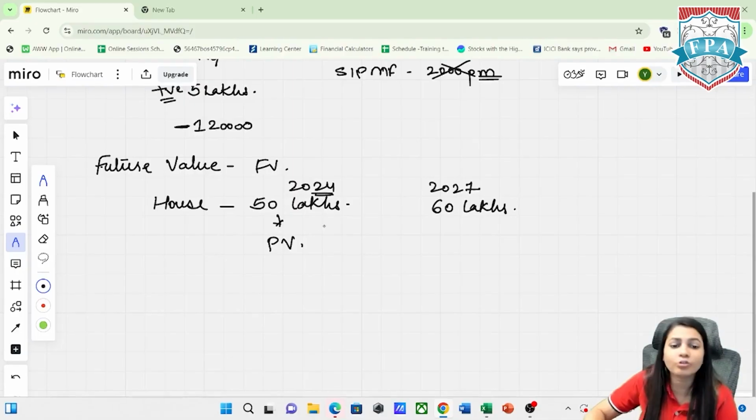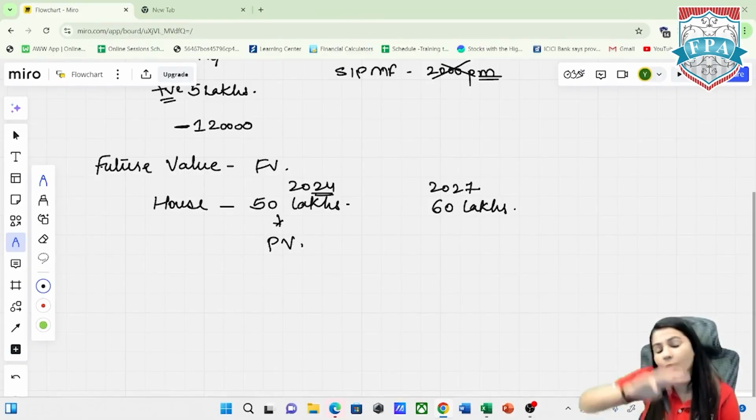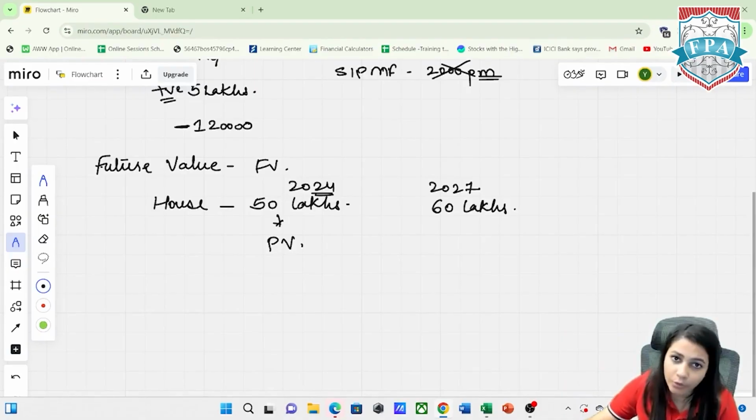So when you are sitting at 2024 today, for you the value is 50 lakhs today. But if you think that after 3 years, what will the value be of this particular house? Let's say if I don't want to buy this house today, I want to buy this house after 3 years in 2027. At that time, what will I have to pay? If you are calculating that, or if the amount is already given to you, let's say 60 lakhs, 60 lakhs is what you will have to pay after 3 years if you want to buy it.